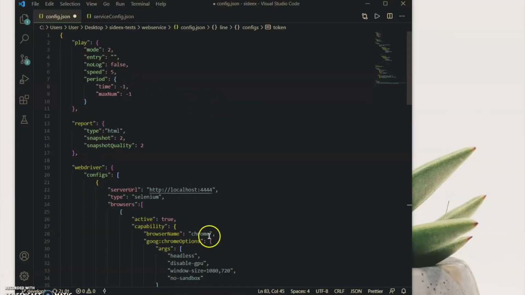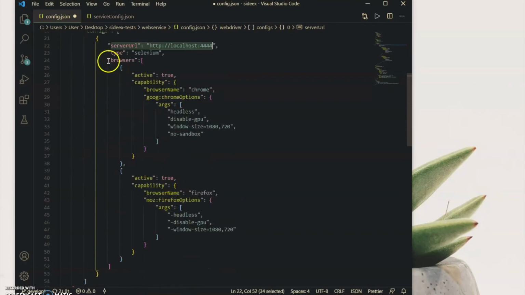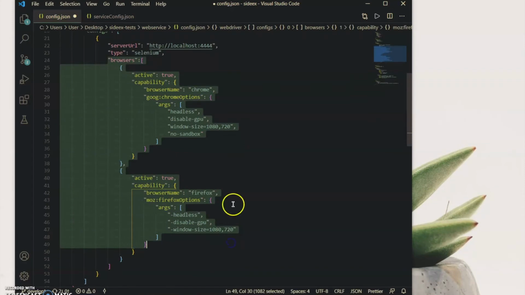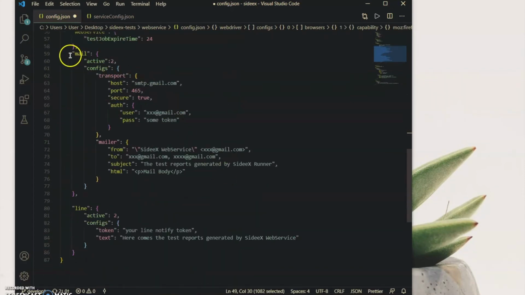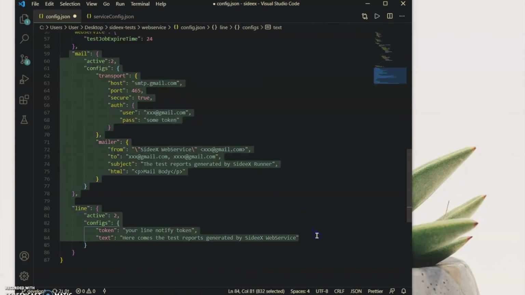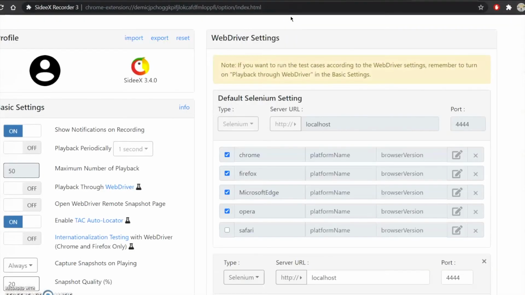Next, on the client-side computer, you are first going to prepare a client configuration file. The client configuration file contains the execution settings of your test cases. It should contain at least the server URL and the browsers you wish to test on. You can also add the channels you wish to send your test reports to: email, Slack, or Line. A quick note here is that you can actually export the settings at the CDEX option page and use it as the configuration file. This way, you can have all of your preferences on the CDEX recorder in your CDEX web service.